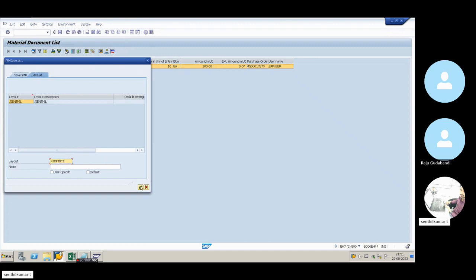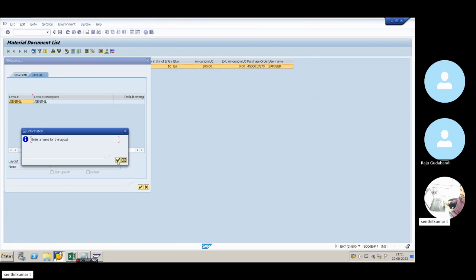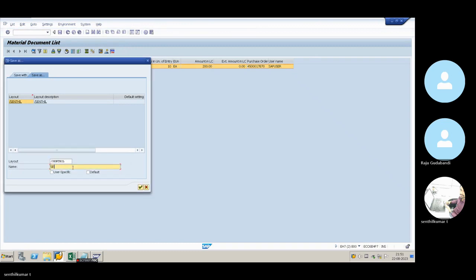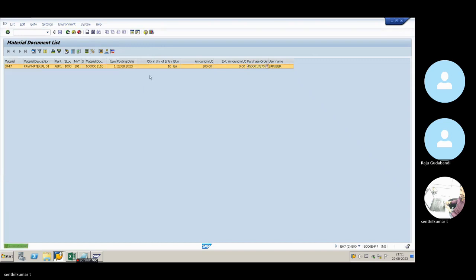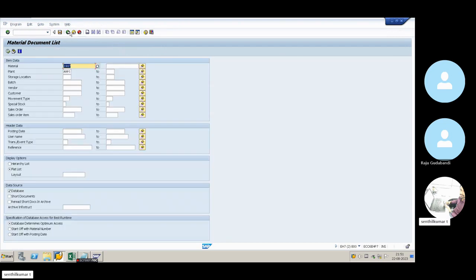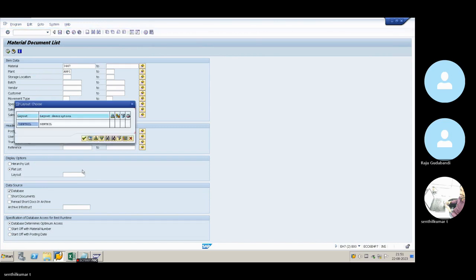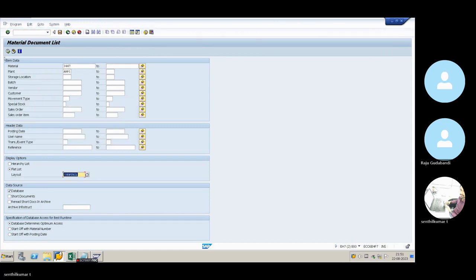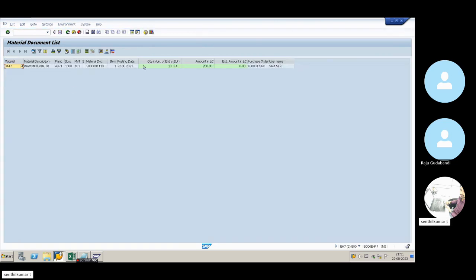Wherever the report is there, you can save your own layout. Whenever I open this next time, there is an option for layout. I can click here and set my layout. I execute, and it will show all the information that we saved. So this is our standard report.